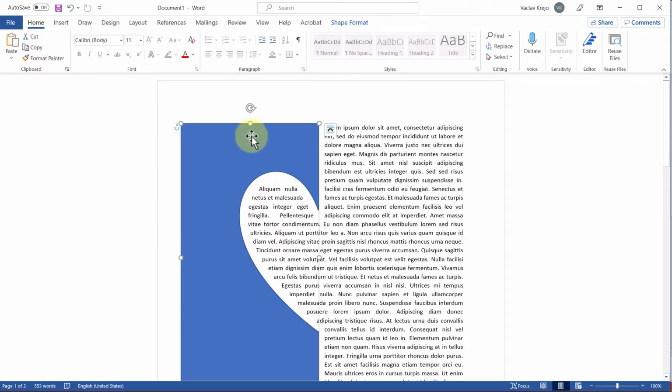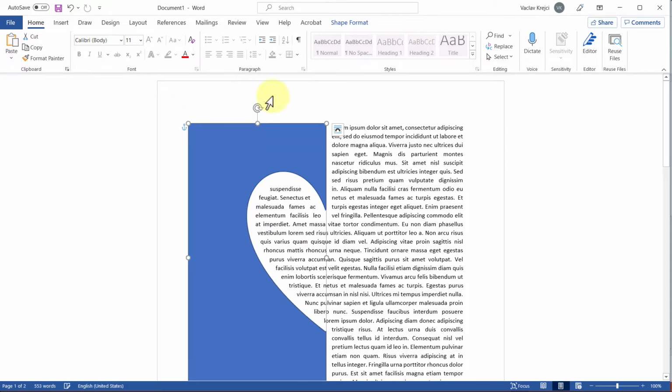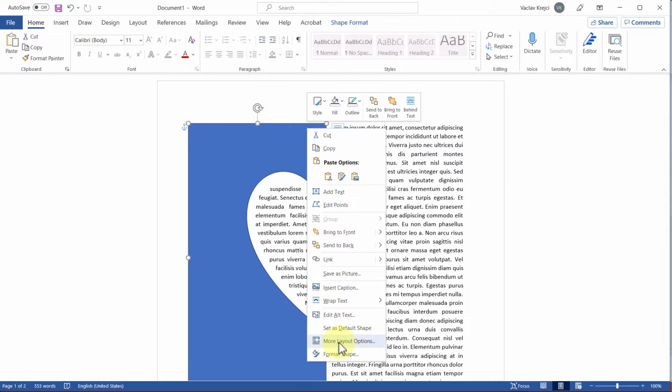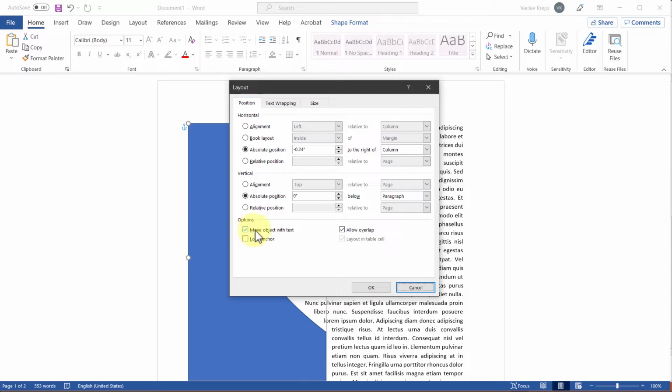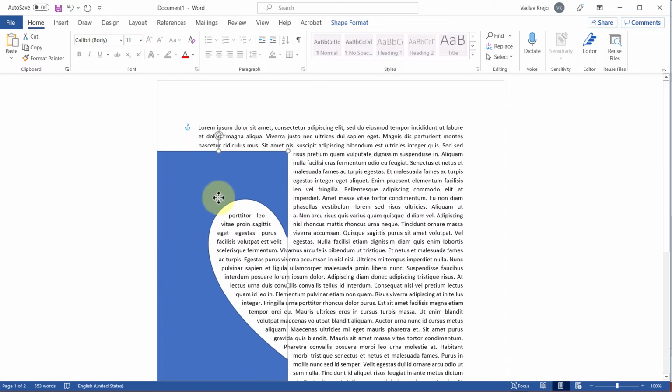And we have another problem of this shape not trying to go outside of the text. So we have to right click, select more layout options, and uncheck this move object with text checkbox. Click OK, and now we can freely move the text around the page.